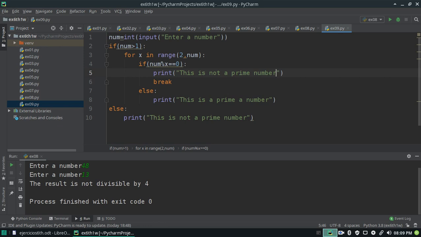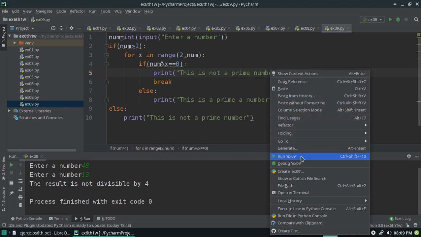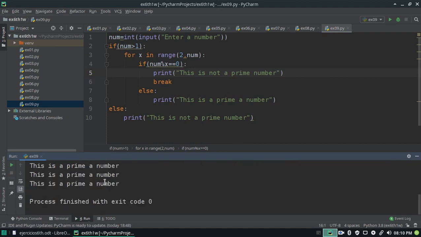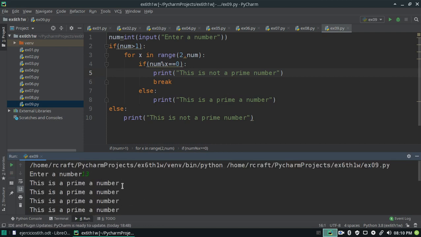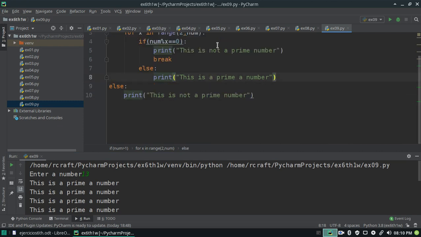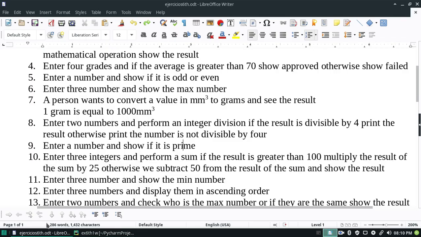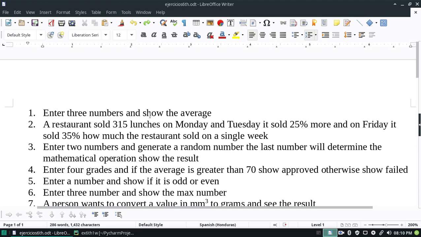So we are going to run it, and we're going to enter a value 13. This is a prime number. So it means it's only divisible by itself. And that is the exercise number 9. Okay, let's go over here.